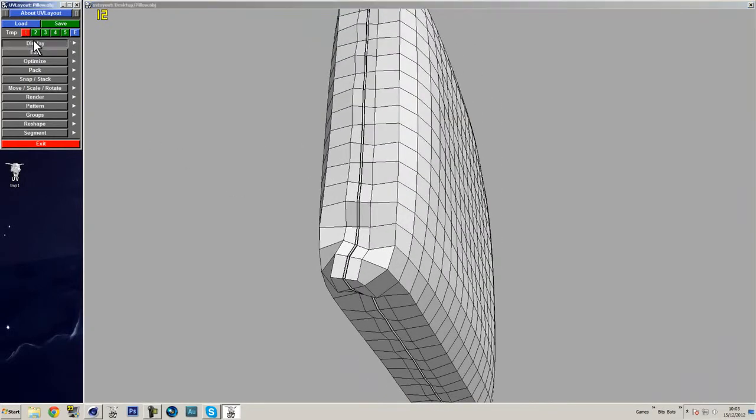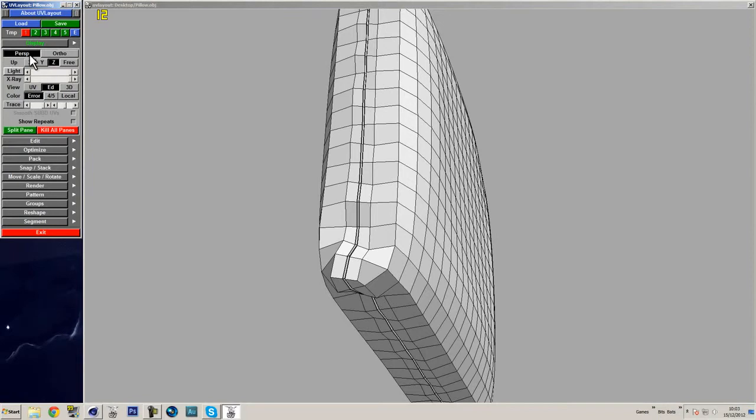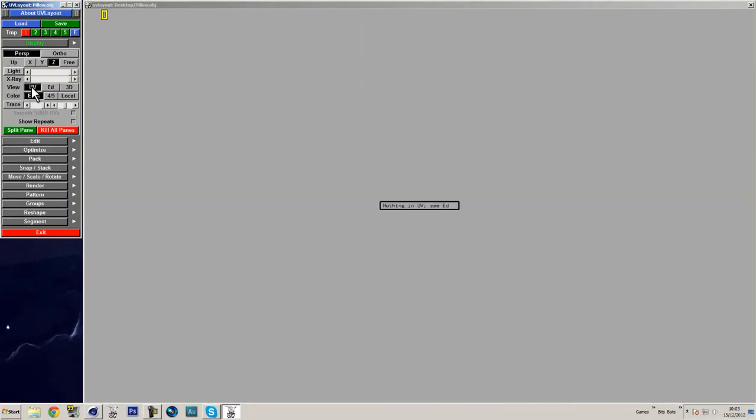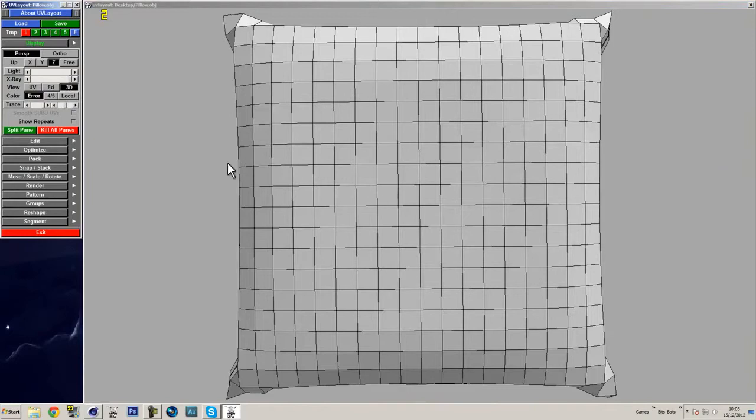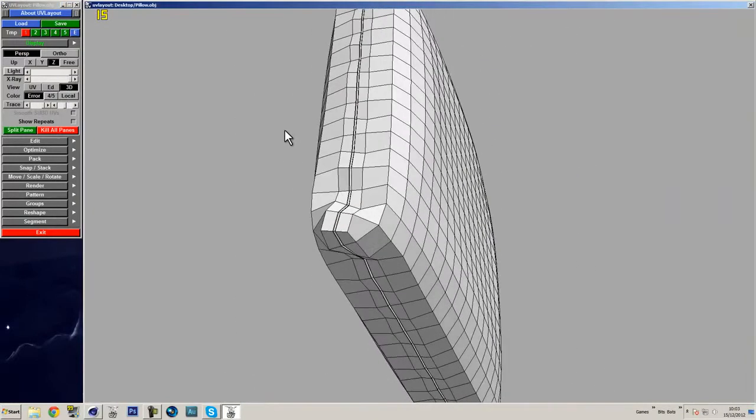So what we're going to do is we're going to go to display, and I'll talk about these. You don't really need to worry about anything. The only one you need to worry about is the view. We've got UV, which we don't have any UVs yet. We have edit, which is where we cut our seams, and then we've got 3D, which is basically the 3D view of our final object, so how the UVs are actually looking.